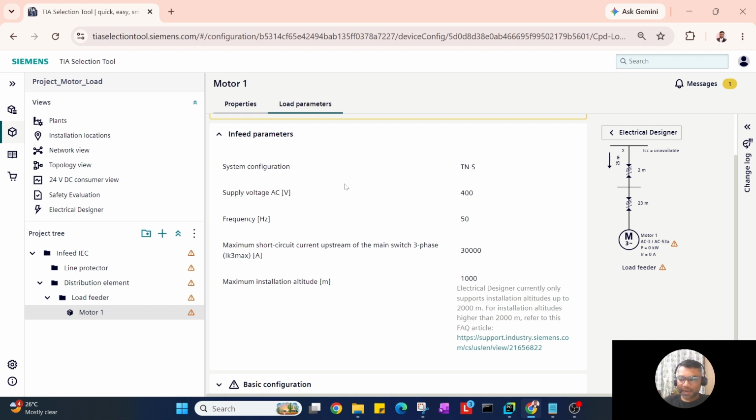So you have to go back to the in-pit configuration panel, which you can easily access either from the project tree or the main electrical designer page where we have the SLD. If you see here the infit IEC option in the project tree also, you can just directly click, so you can navigate into infit configuration, and there you can edit these parameters.